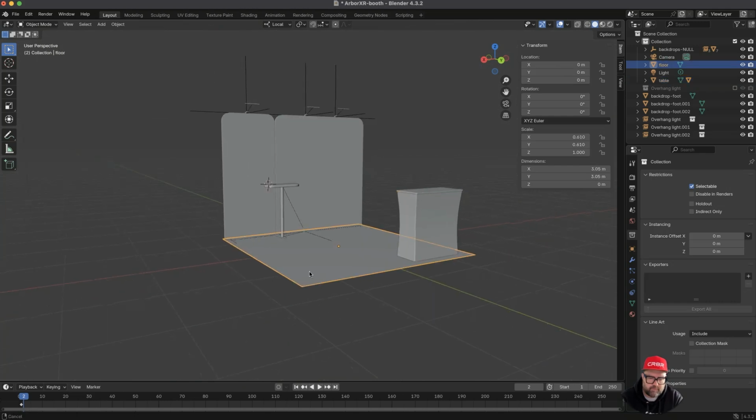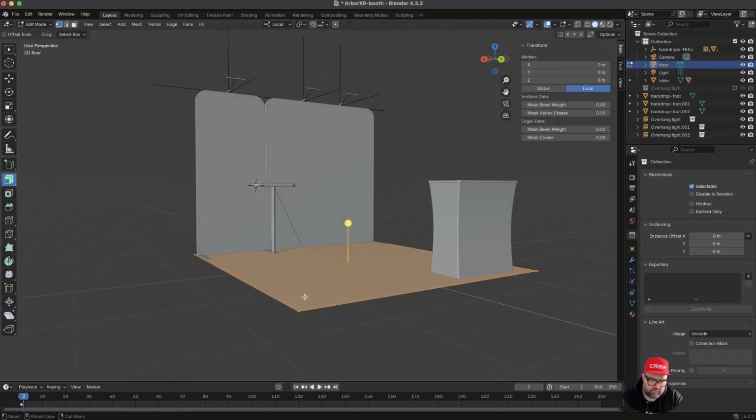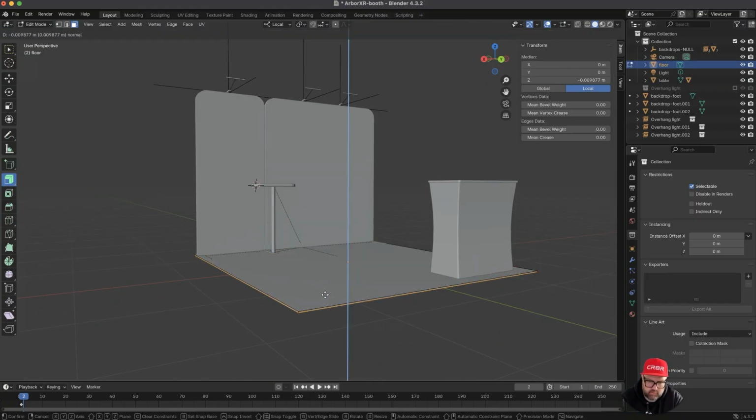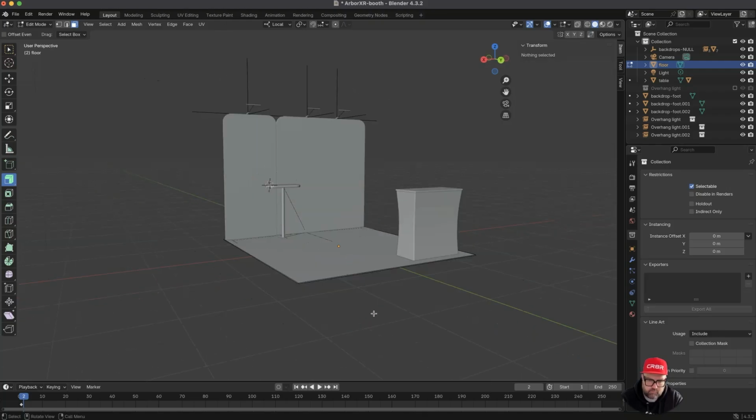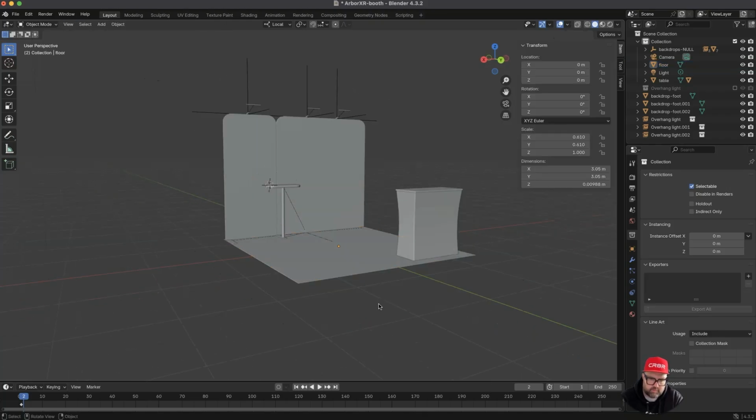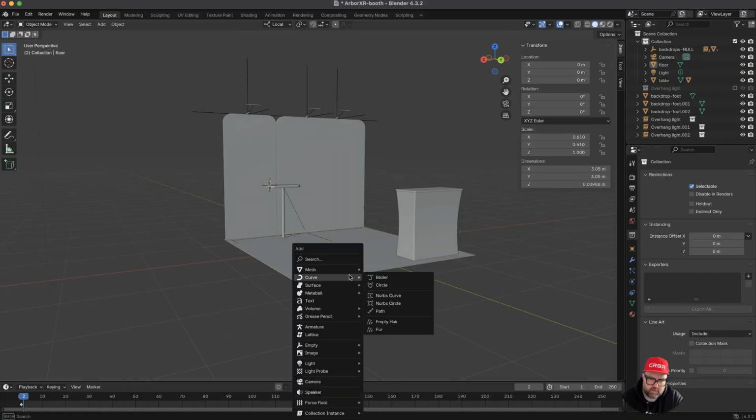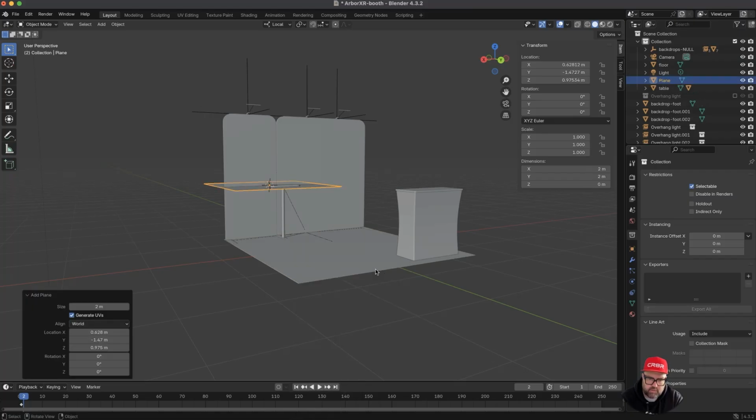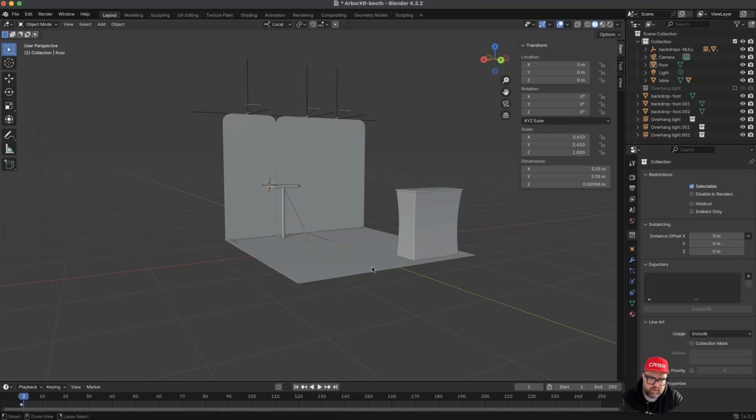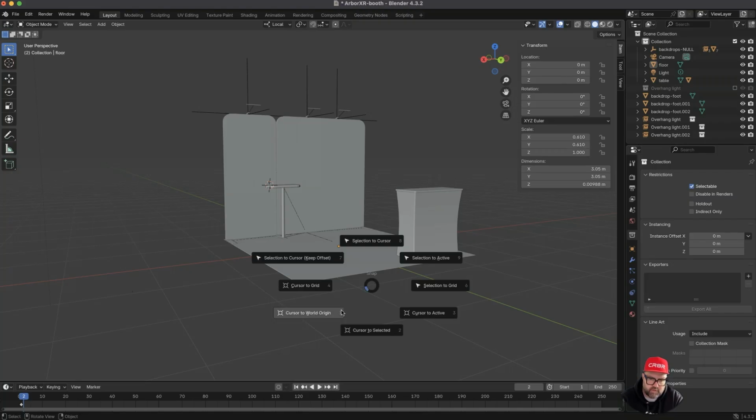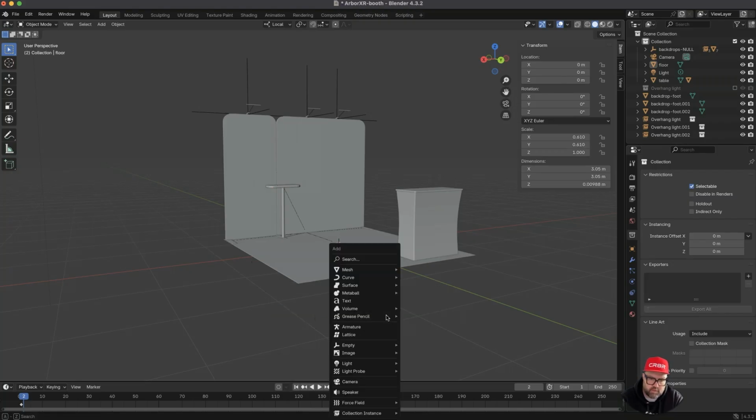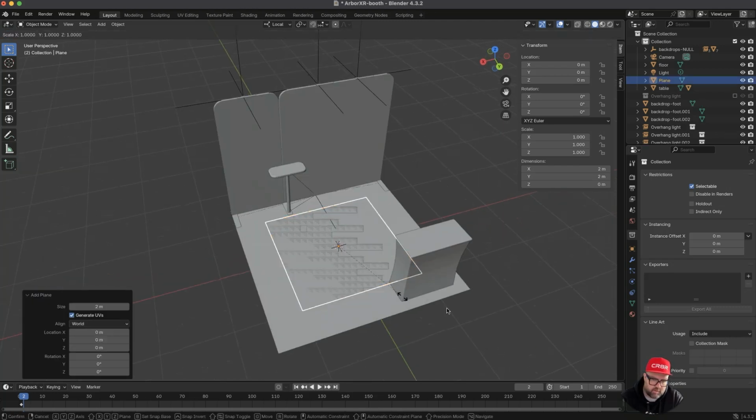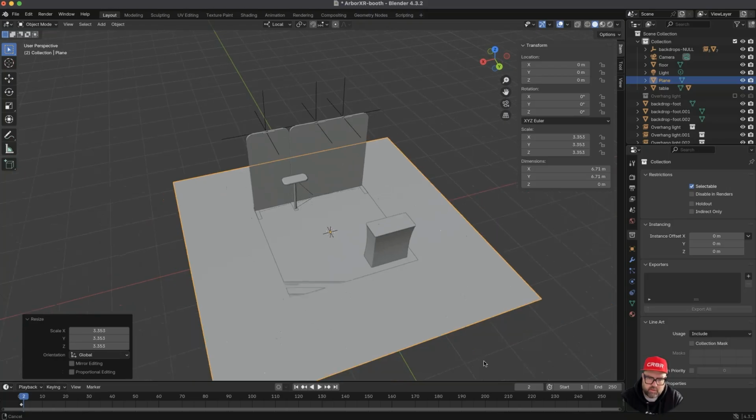Okay. Let's tab into this floor, hit 3. Gonna do E to give it a little thickness. And then I'm gonna put in another actual floor. This is kind of the carpet. Shift A, mesh, plane. Oh, put it in the wrong spot. So first let's do Shift S, cursor to world origin, Shift A, mesh, plane. Okay, scale that bad boy up quite a bit.